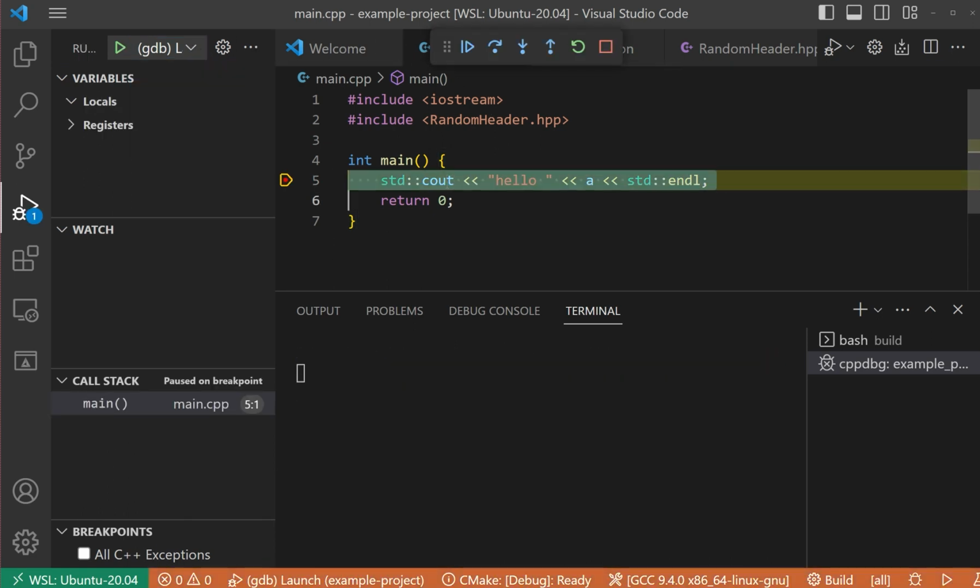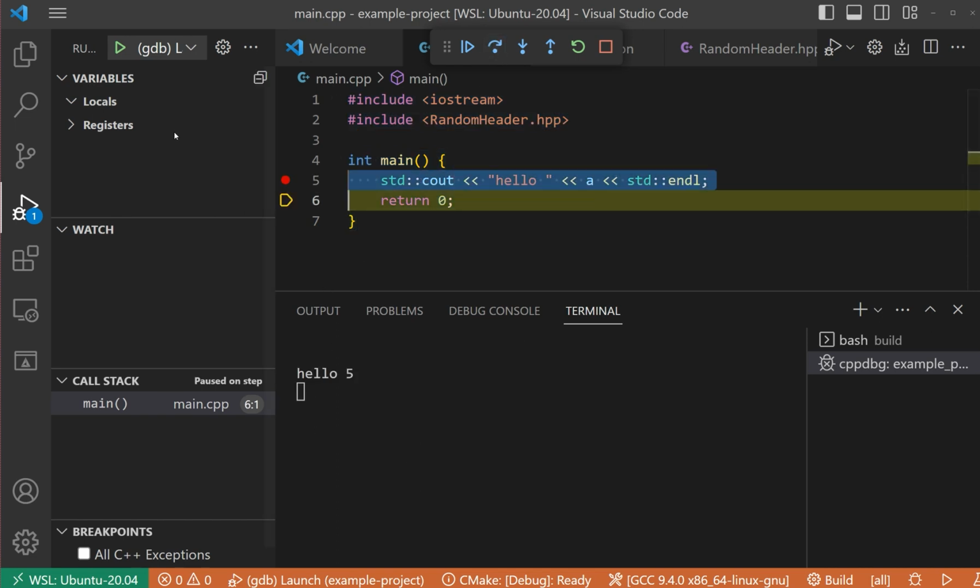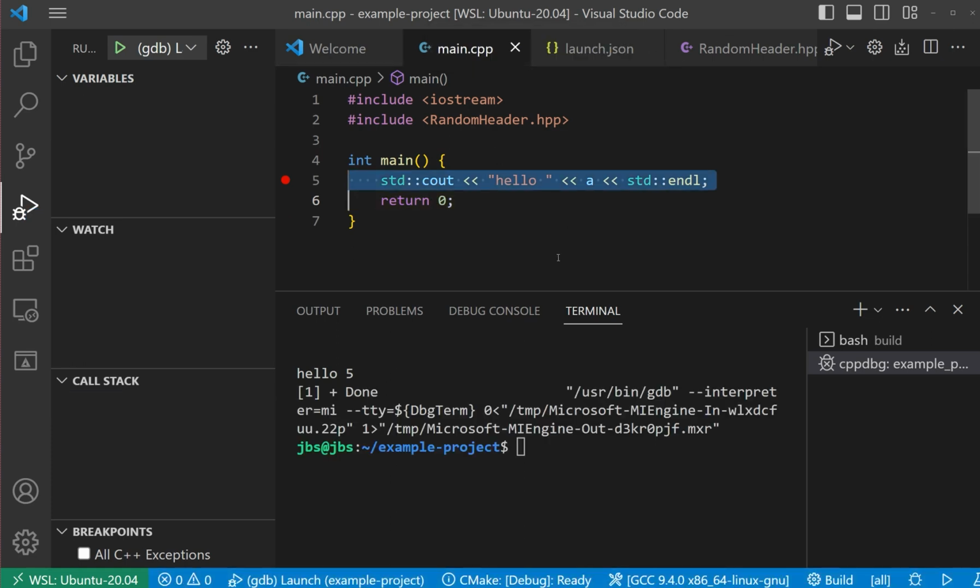Now we are in the debugging session where the breakpoint was hit. We can either step over or look at the variables at this point. If we hover over the variables of interest, the current value is highlighted like this.